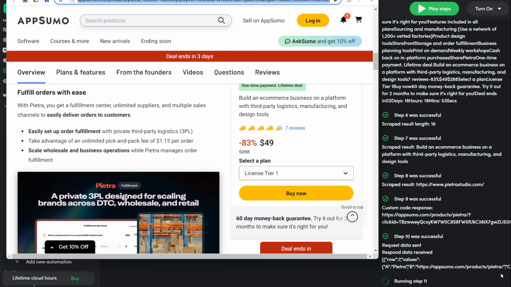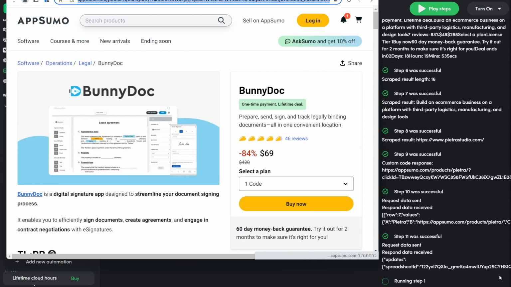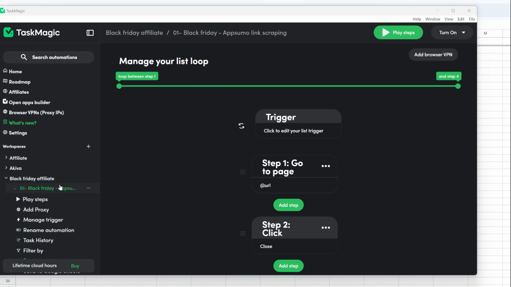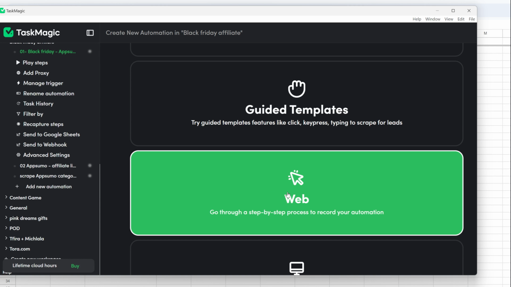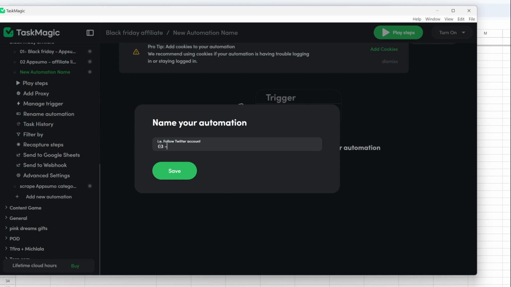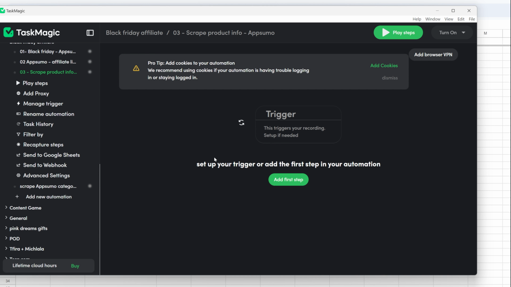In this step, we are going to scrape more detailed information from AppSumo: descriptions, prices, URLs to get more info, and screenshots for the social media posts I'll create later in the automation series. So let's get started. Open a new automation in TaskMagic and give it a name. I also like to give it a number, so I know this is the third automation I need to run after the first two are done. This time you don't need to log into AppSumo, so there is no need to grab cookies or set login info.